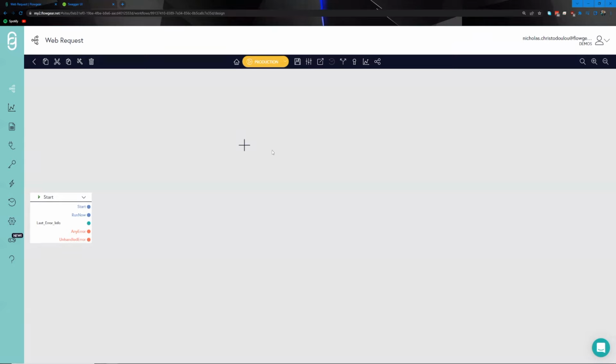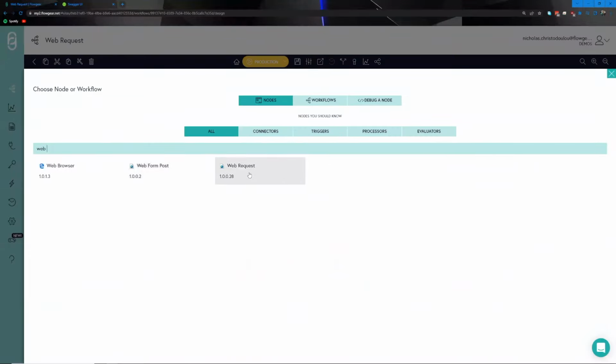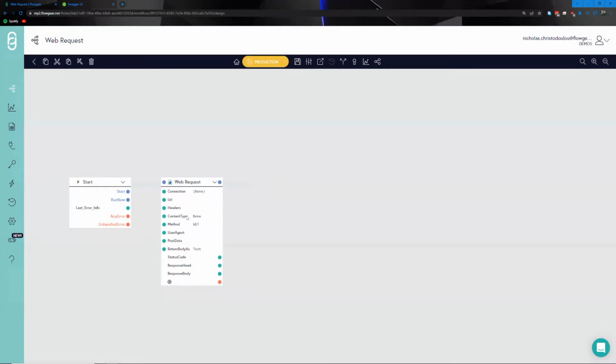Now, the first thing we would like to do in terms of the web request is to understand exactly how it functions. And so by opening up the nodes and looking for web request and applying that to the canvas, you can see, based on the properties you are provided with, why I said this was a Postman-like experience.